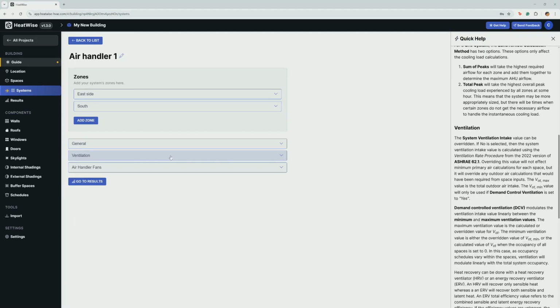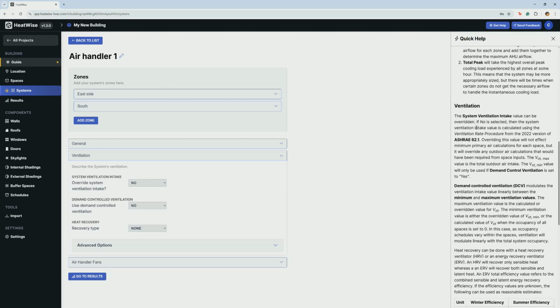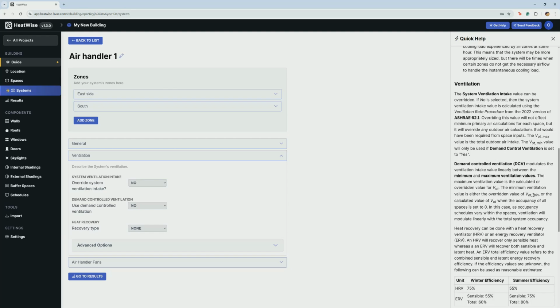For the ventilation calculations, even though you've entered ventilation values for your spaces, this is what will roll it all up into a system ventilation intake value. So if you look at the ventilation section here, it will describe some of the calculations going on and why this is important. Ultimately, it's for this VOT value, which is dependent on the space ventilation values, but it has to be all put together in the calculations, partially based on that total system occupancy, partially dependent on some other factors.